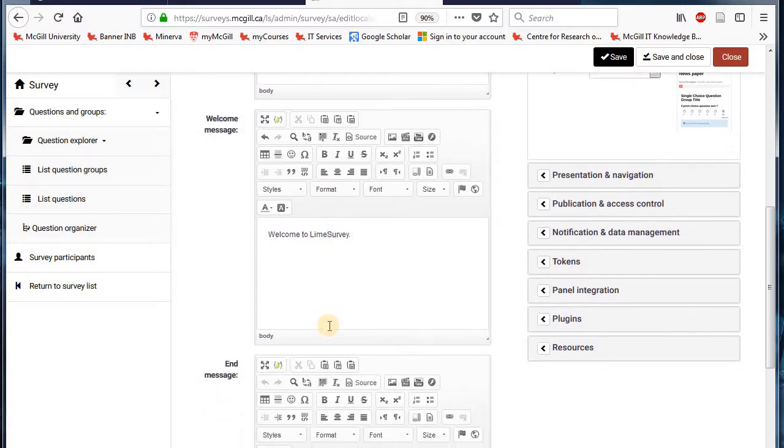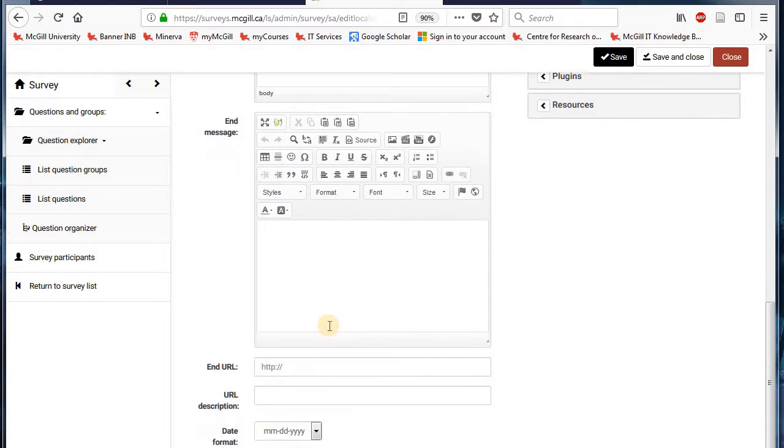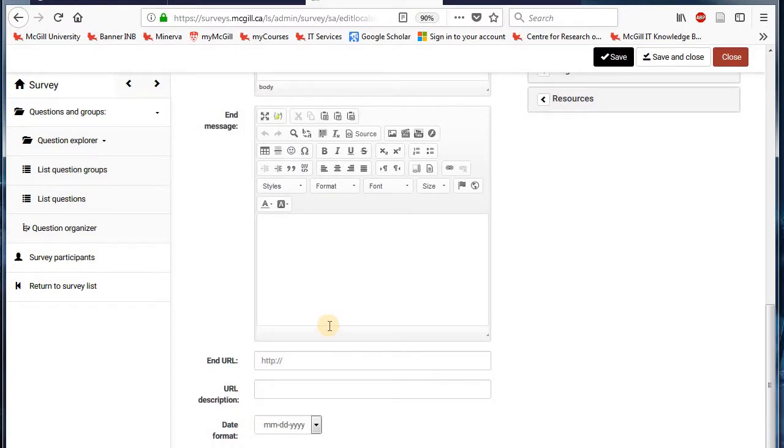Okay, and let's scroll down, move on. After participants finish their survey, they will receive an end message. This end message will appear at the end of the survey. So in this section, you can thank participants. Thank you very much for your participation. If you have any questions or concerns about this survey, please contact our researcher using the information below. So that's where you can enter all these kinds of messages at the end.